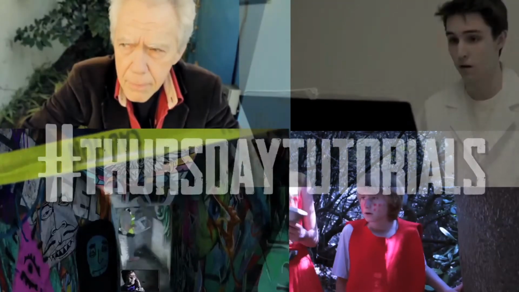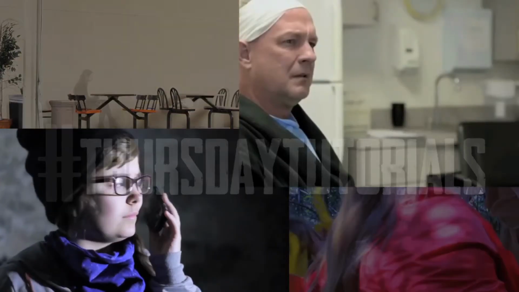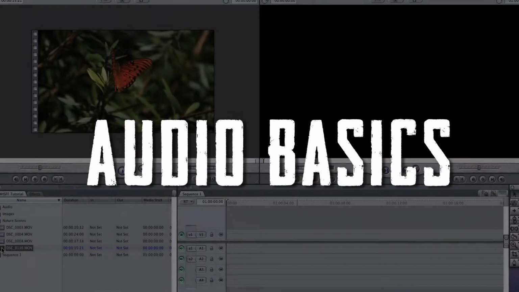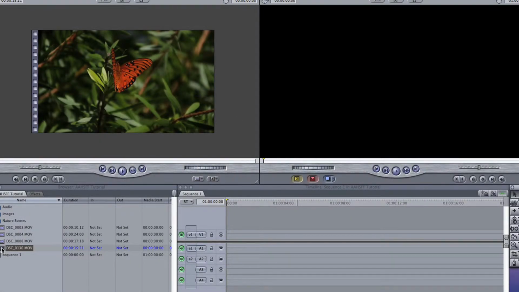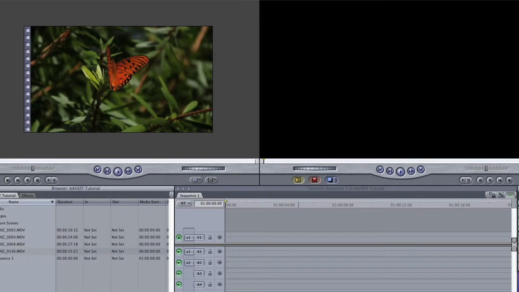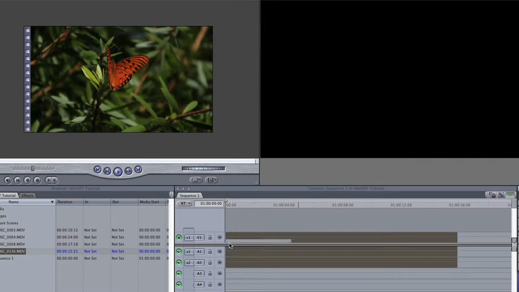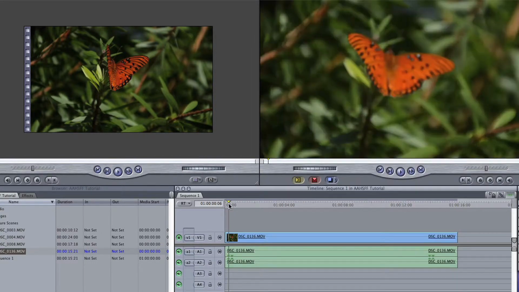This week's Thursday tutorial will introduce you to editing audio in Final Cut. Let's get started. If you have the equipment, it is usually better to have another device capturing audio separately. The built-in camera mic picks up too much background noise while filming and causes a lot of noise clutter in the soundtrack. I'll play this clip as an example.